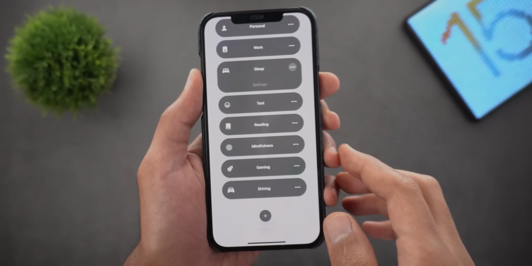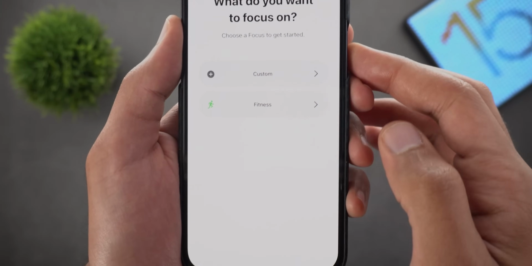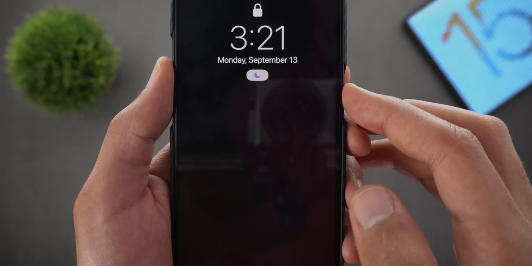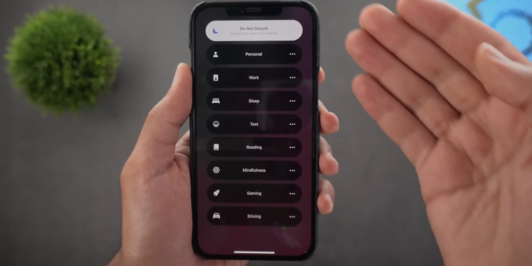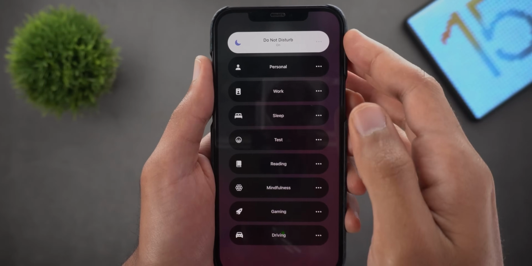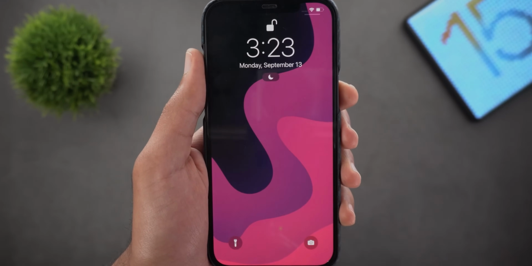From here, you can also quickly create a new focus mode by tapping on the plus sign. And on the lock screen, you will see a small chip under the clock that will represent the currently active focus mode. Tapping on it will show you all of them. And once you turn off the focus mode, all the silenced notifications will appear back again in your notification center.